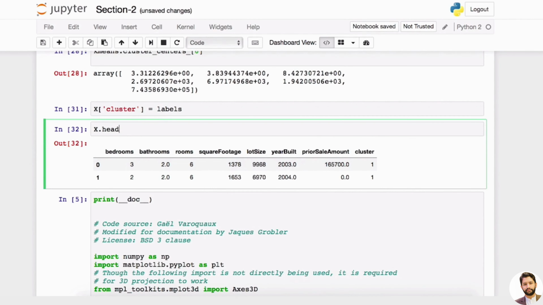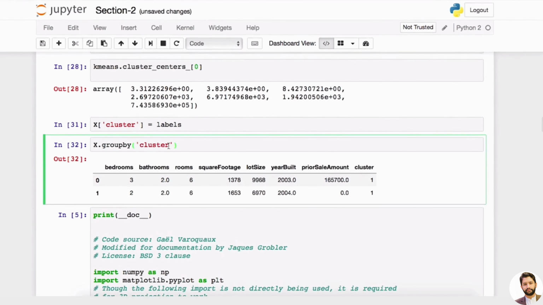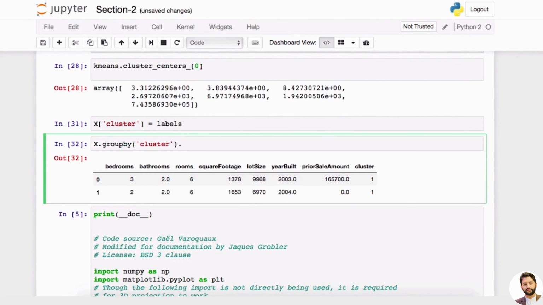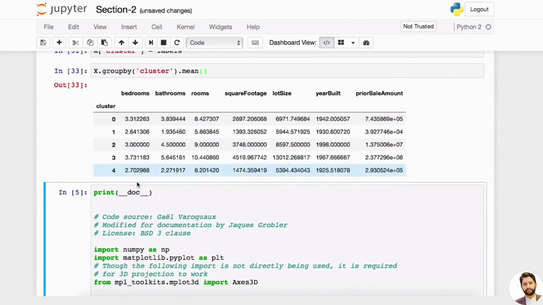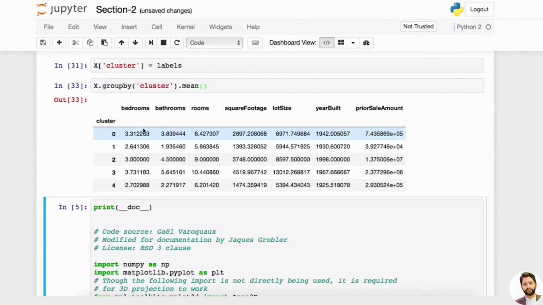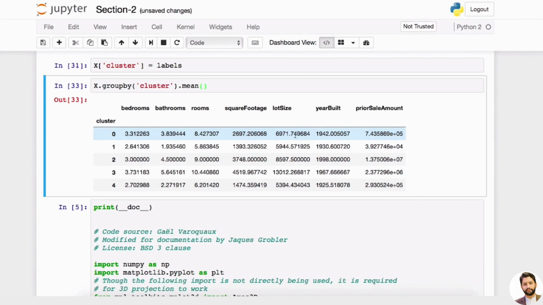Okay, that's great. So what we can do is group by and do some quick stats. Group by our new cluster that we just got from this k-means that we just created. And now we want to look at the mean. You can see this is pretty much the cluster center, very, very close to the cluster center. But you can actually see the stats. For cluster 0, what is the mean? The average bedroom, bathroom, rooms, square footage.